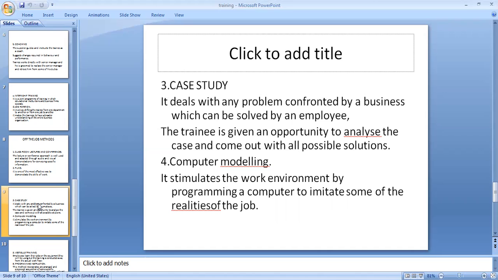So the trainee is given an opportunity to analyze the case and to come out with all possible solutions. This is one of the wonderful methods which comes under off the job training. Next one is computer modeling. Computer modeling is where it actually simulates the work environment by programming a computer.